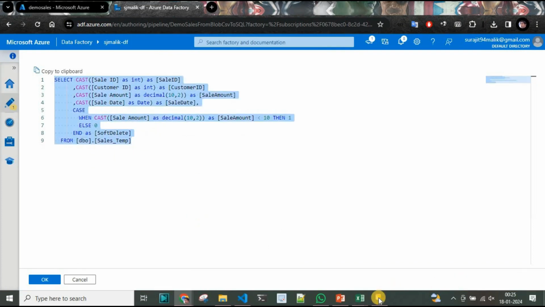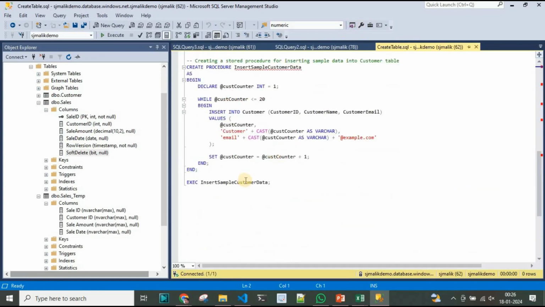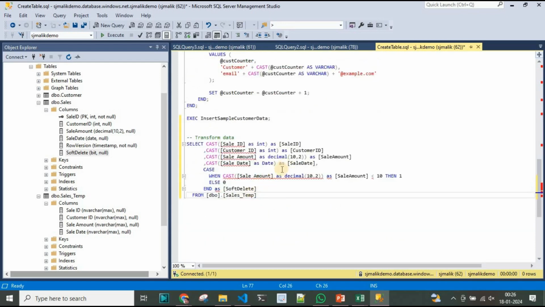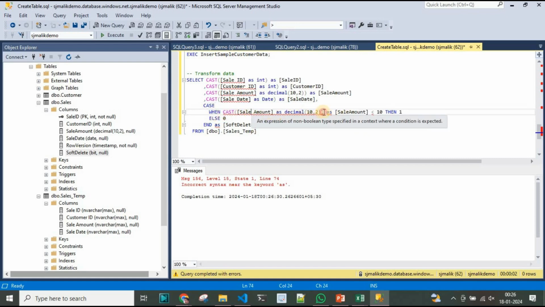Now I will execute this query here, to validate this query. It's like execute transform data. We don't need the alias here.